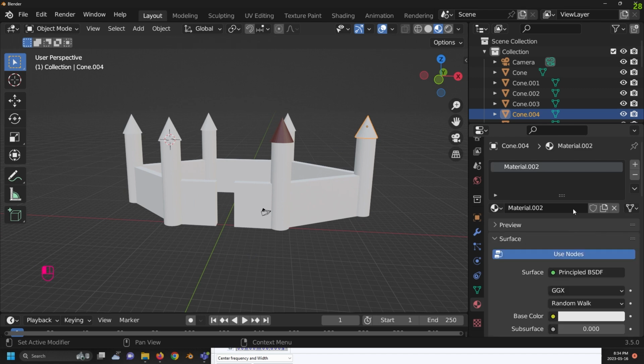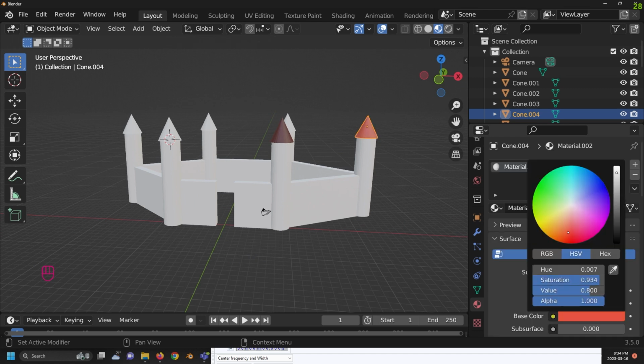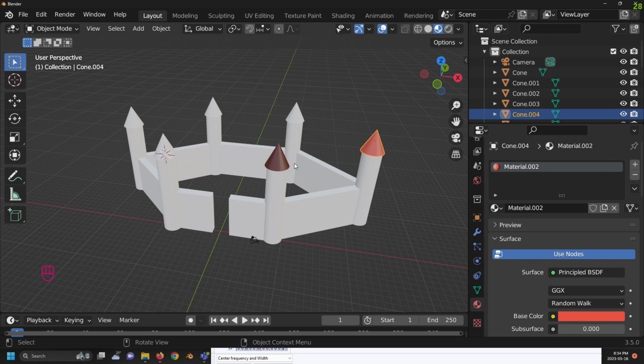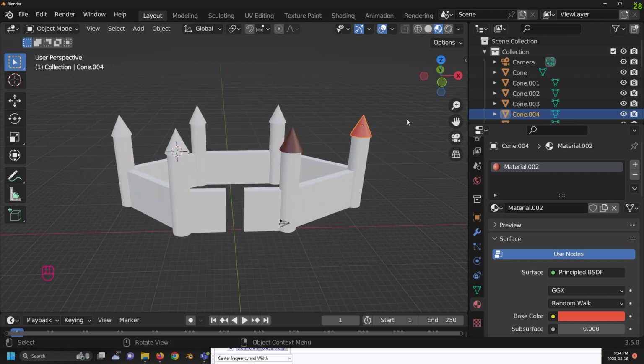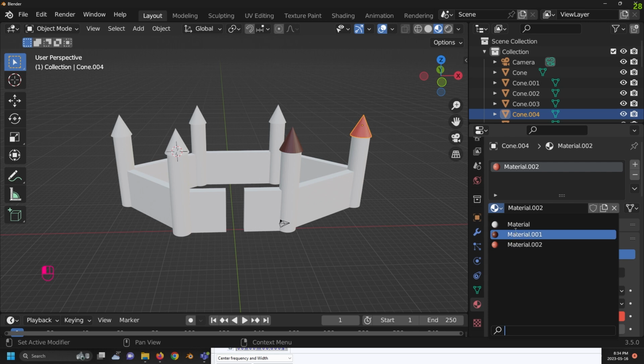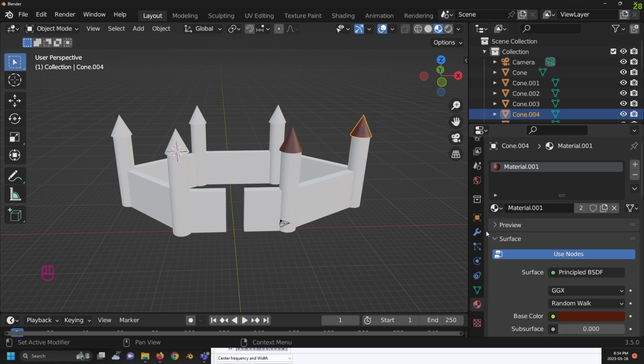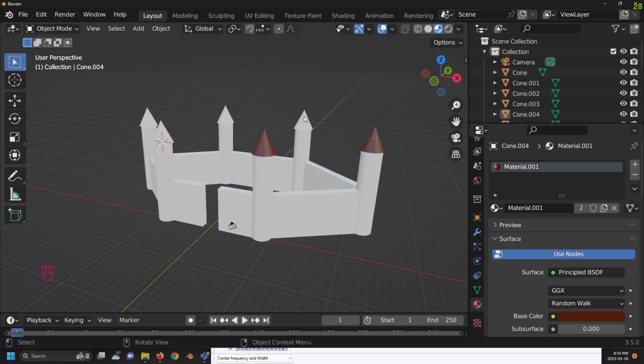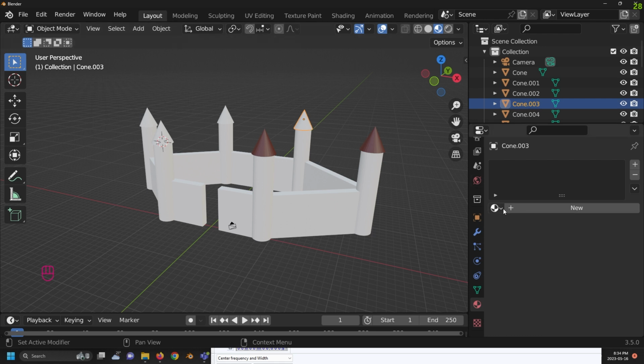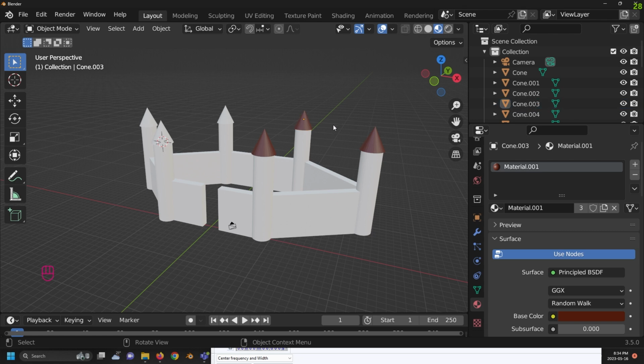Now you can do the same thing for this roof right here. You could press new again, choose a color and try to match the color exactly, which is a little bit tedious. But what you can do instead of creating a new color is press this button right here, a little drop down menu, and find the material that you already created. And you can do the same thing for the other cone. Go into the material, find the one that you created, and apply.